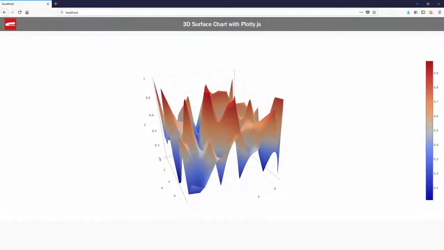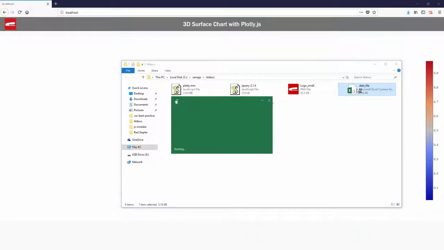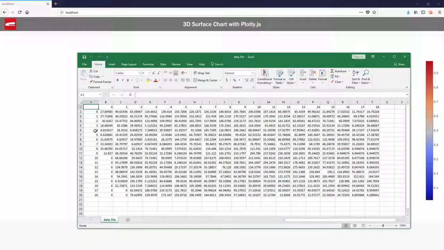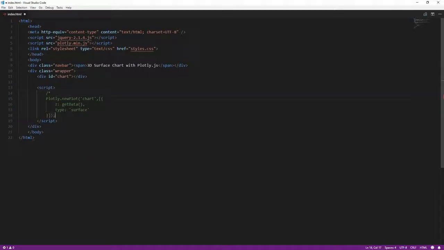Now in a real life scenario, we wouldn't use random values like this. With Plotly, you can read the CSV file to retrieve the data by using the Plotly.d3.csv function. The CSV data needs to be in this format, with the first row and column having x and y values. You can pass the URL or path to your CSV file, followed by the callback function when the CSV was loaded.